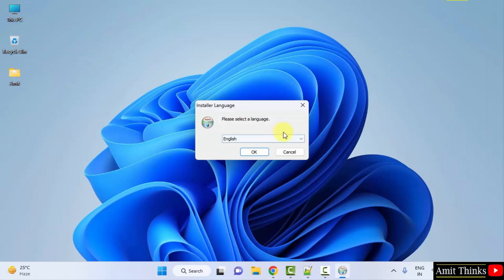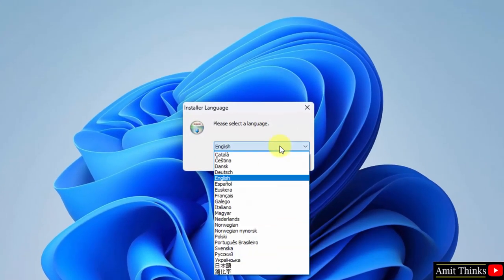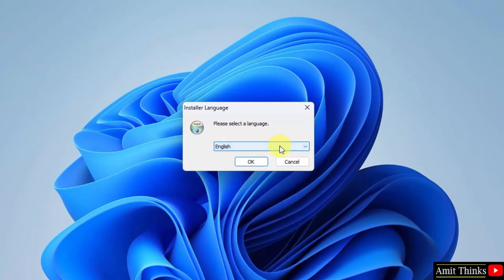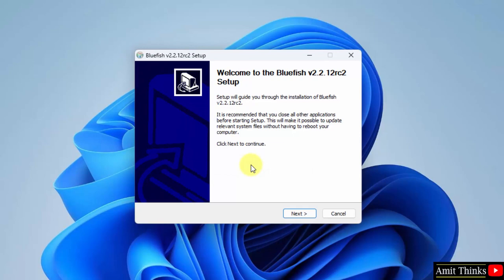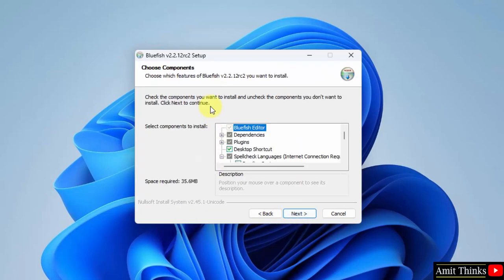Minimize. The language section is visible. The default is English. You can select any language, but we will go for English only. Click OK. Now the setup started. Click next. The license agreement is visible. Click next again. And here you can see the components are visible.